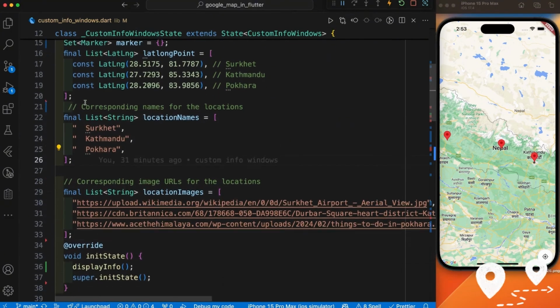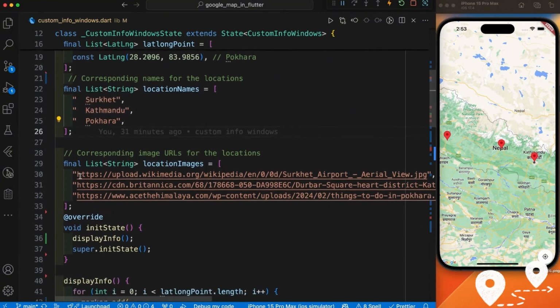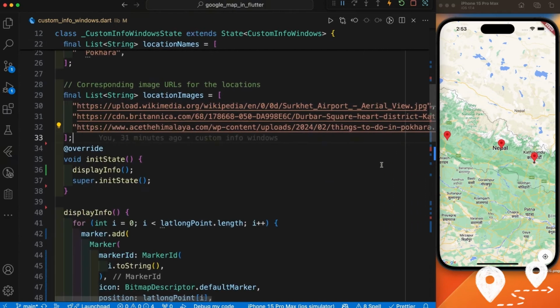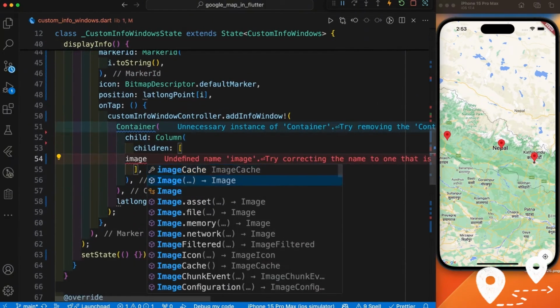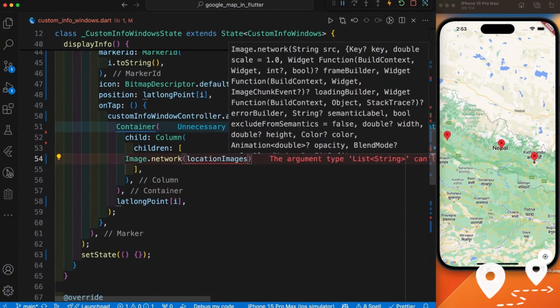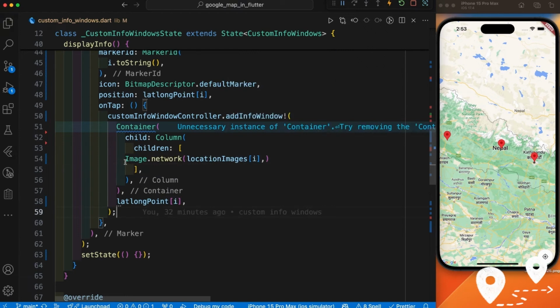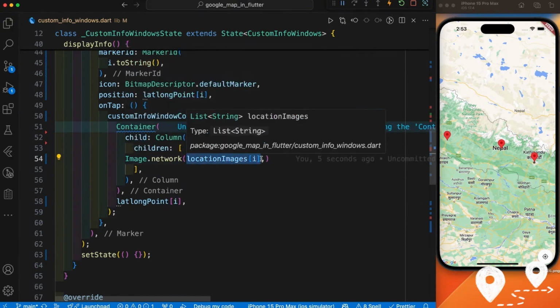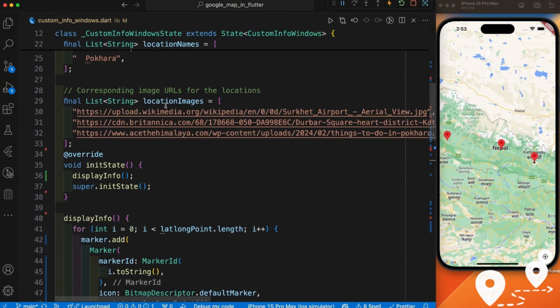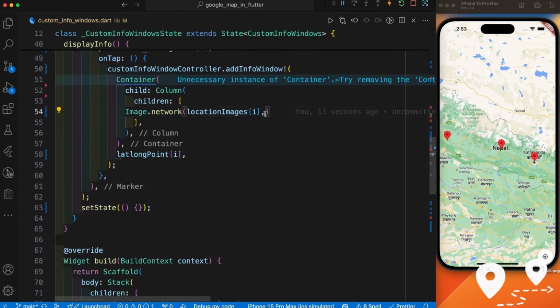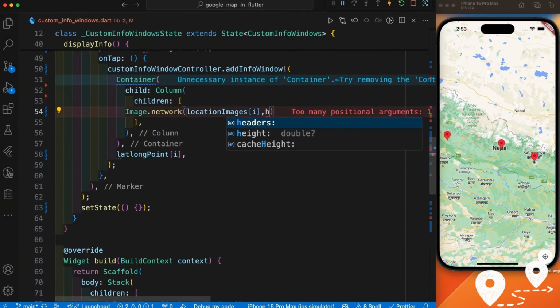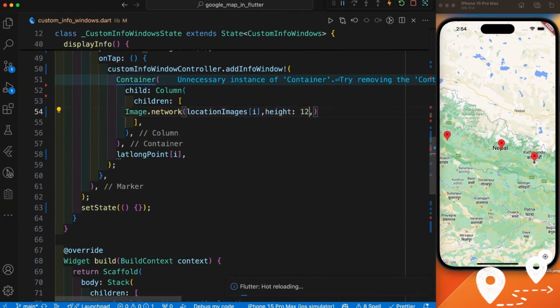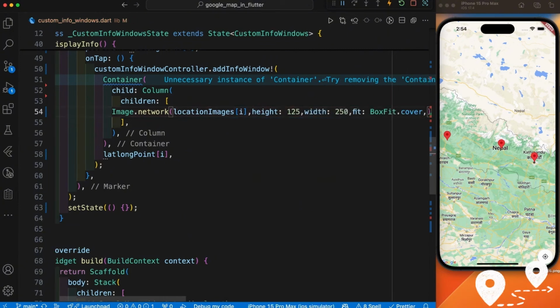Here you can see I have defined 3 addresses and their corresponding images. You can display any text or icon, but I'll display the image. We display the image from the network. Inside this Image I'll provide the location image at the index. Here you can see the location image. It displays the image corresponding to its index, and I'll set the height to 125 and the width to 250. After this I'll also define the name.